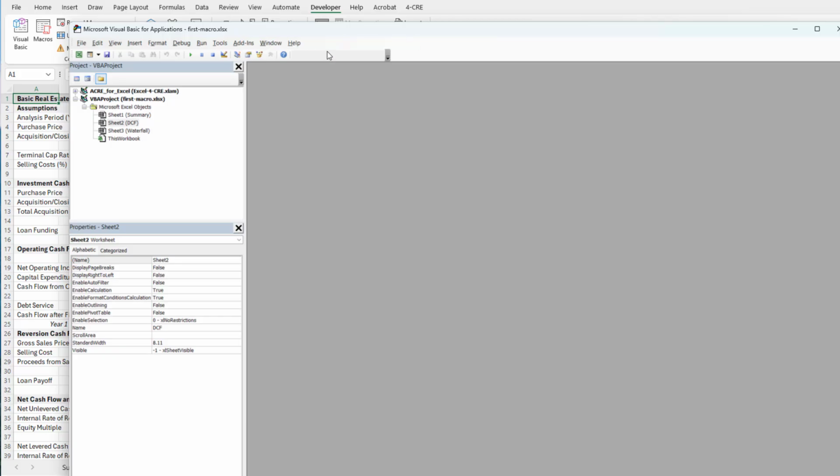Now, where to insert the module? Well, you're going to see here your VBA project section, and you almost certainly are only going to have VBA project and then the name of your workbook. I named this workbook first macro.xlsx. Yours may be a brand new workbook. It'll be named whatever it is. Maybe you're using an existing model and you want to add a macro to it. Underneath that is where we're going to add a module.